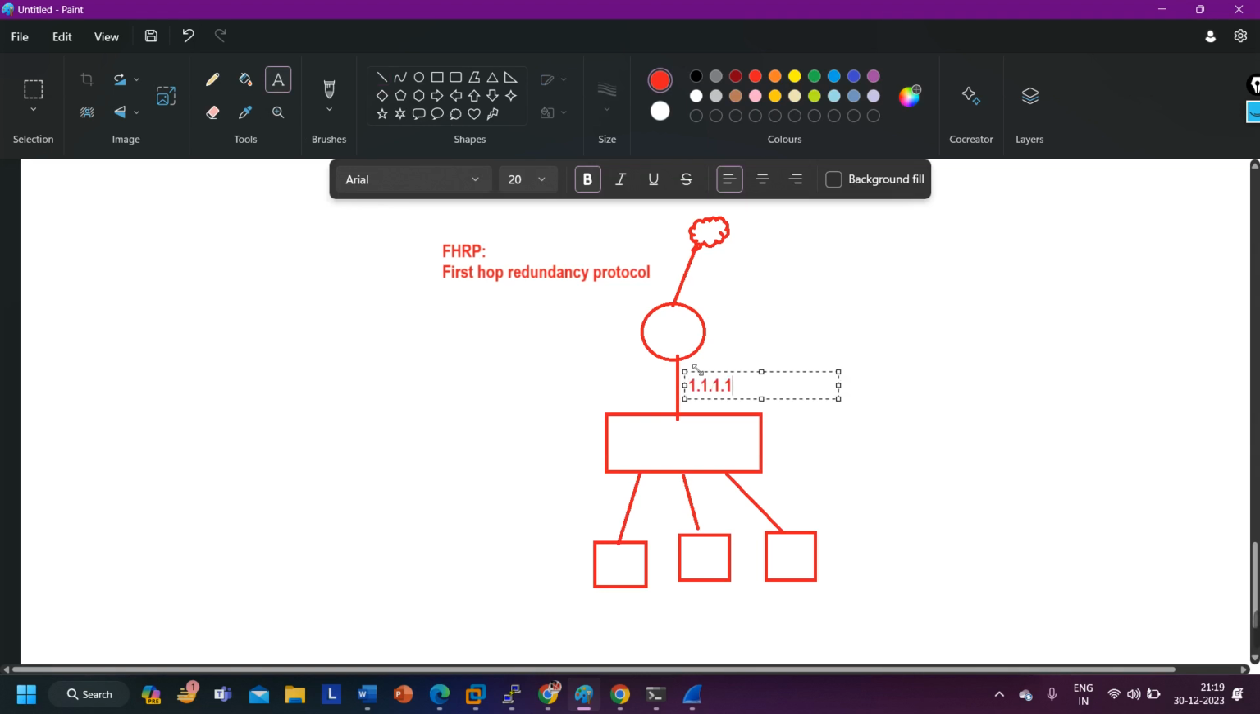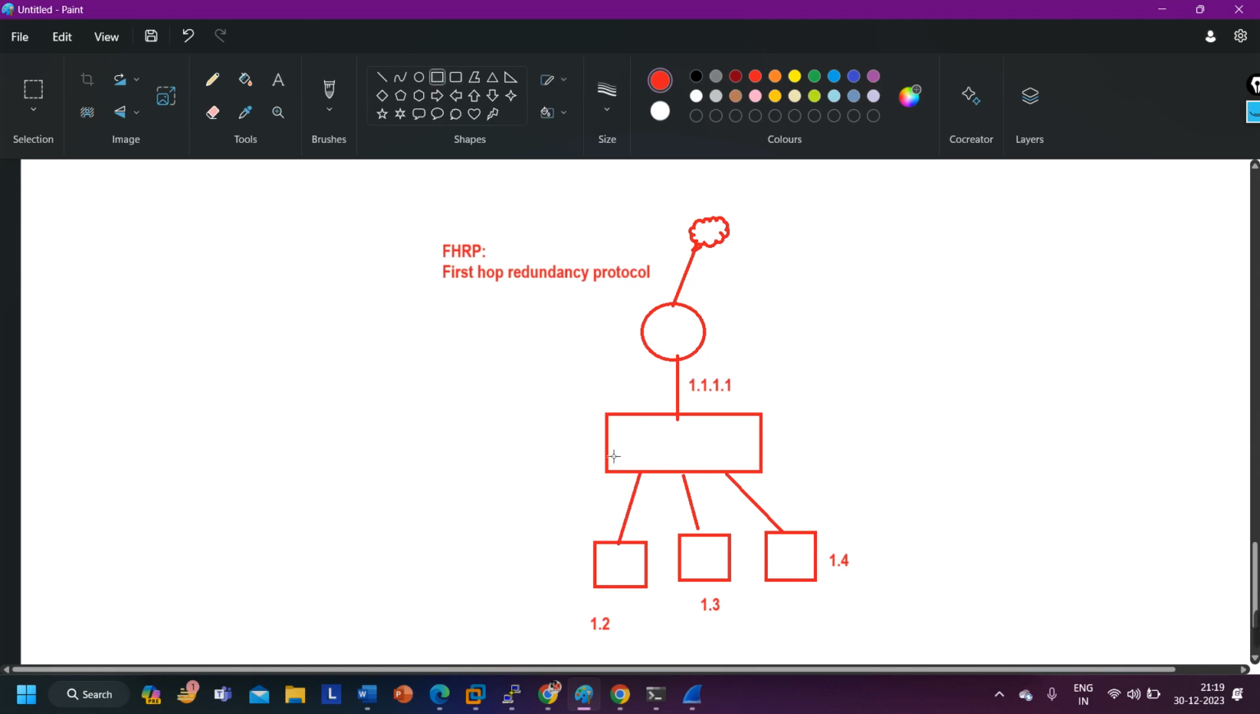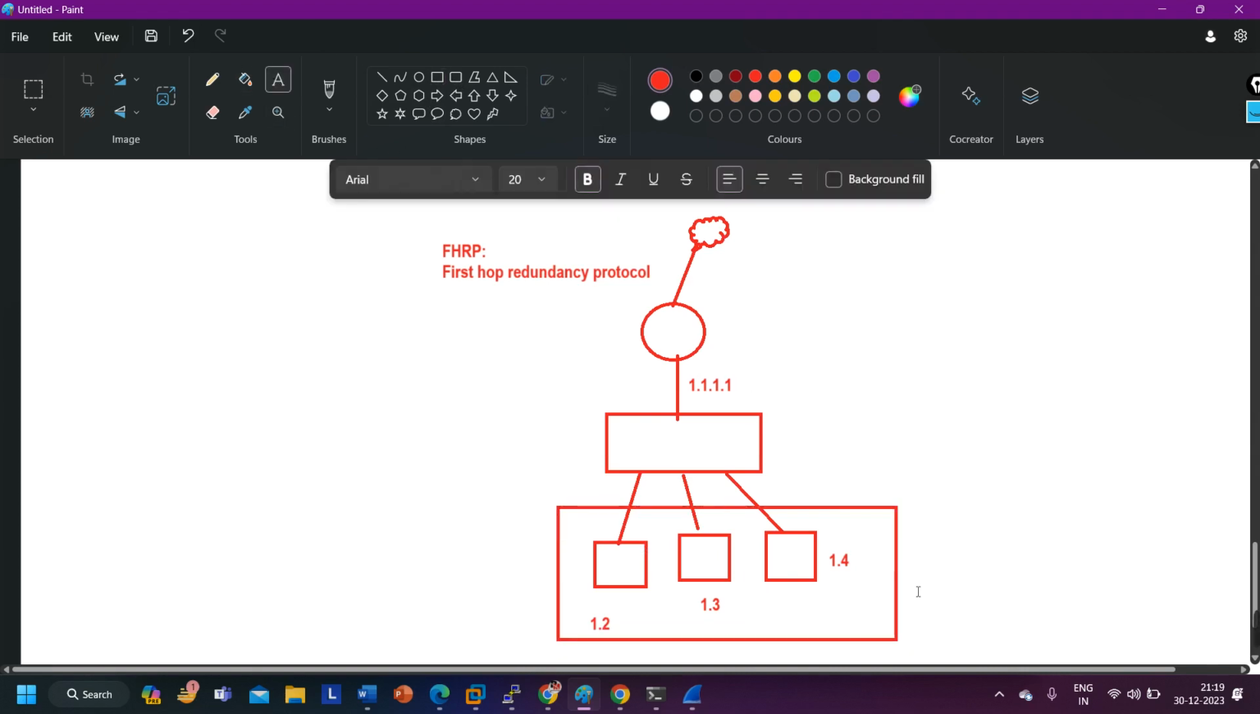Let's say your IP address is 1.1.1. The IP address of computer 2 is 1.2. This computer's IP address is, let's say, 1.3, and this computer's IP address is, let's say, 1.4. So on all these computers, you will define the default gateway as 1.1.1. For all these machines, the default gateway will be 1.1.1.